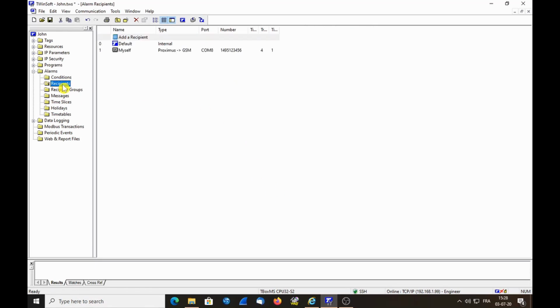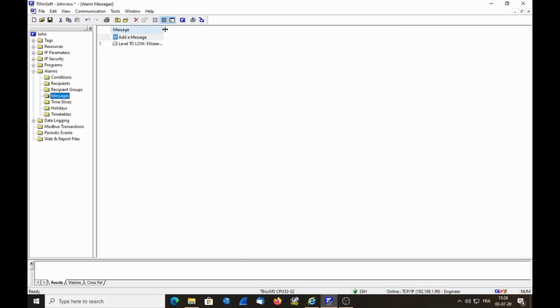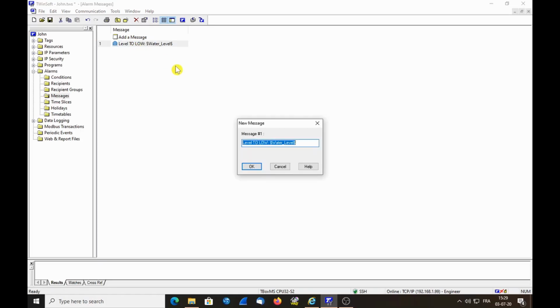So I've created the recipient, I've created the condition, and the message I created when doing the condition. So my message is available here. I can edit it if I want. Yes, I will edit it because I see that I missed one O here. So it's "level too low," like this. Okay.